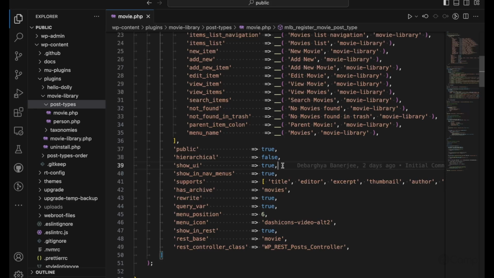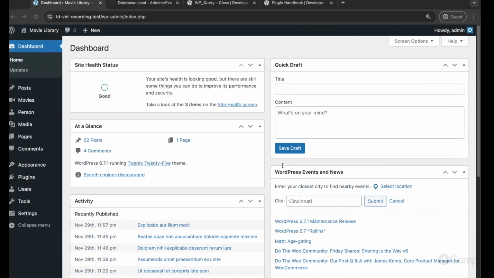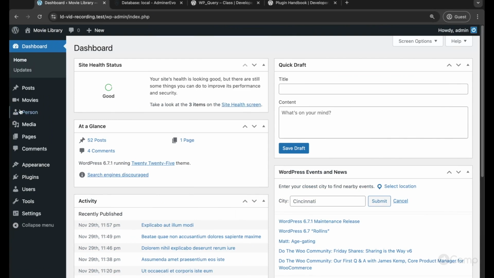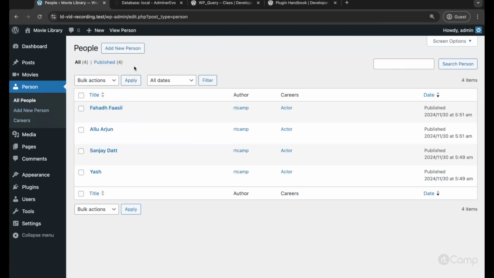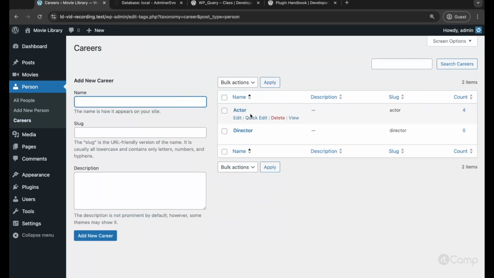And what are some use cases where it can be beneficial? Let me explain this one problem statement. For this problem statement, I have registered the people or the person post type, and I have created this for person post here. I have also registered a careers taxonomy, and I have added two terms, actor and director.